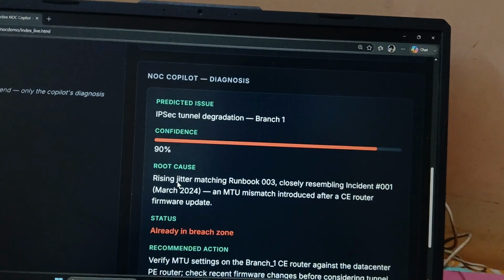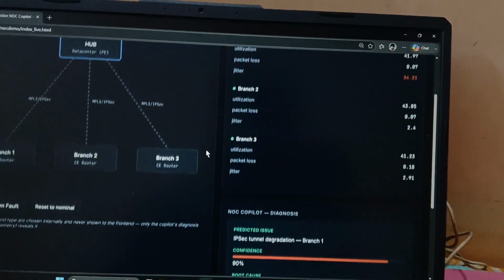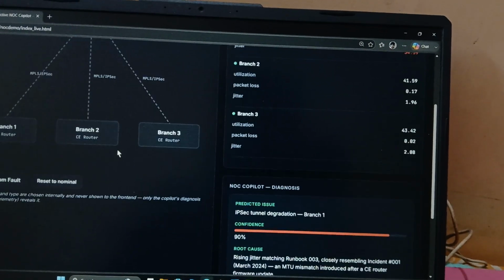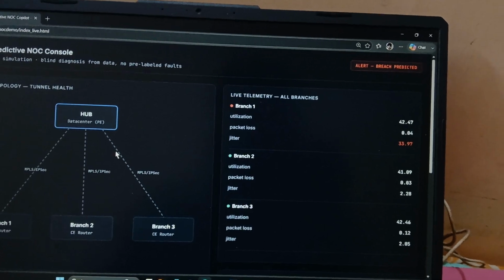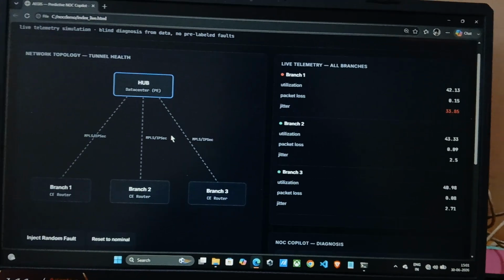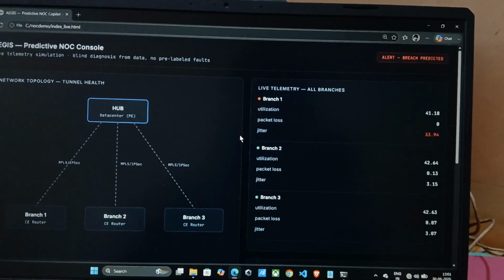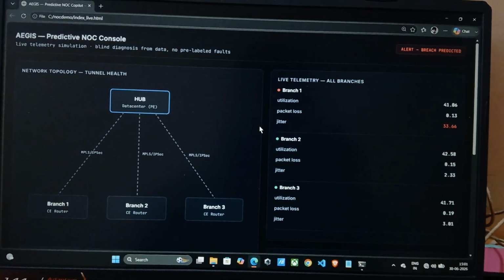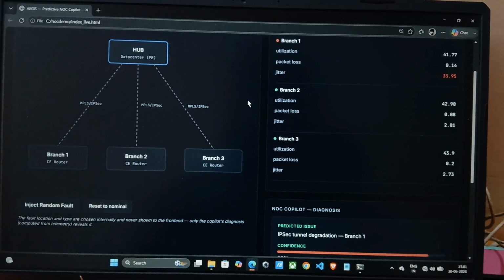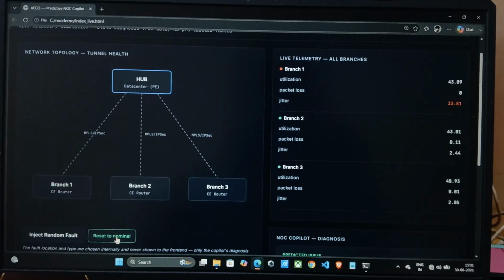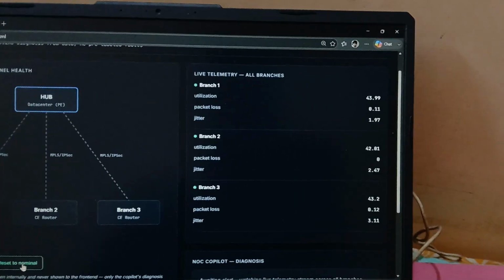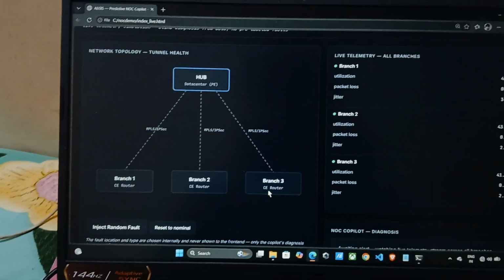Yes, so that's it. And I want to tell you that there is a Python script which is acting in the backend, which is generating these telemetry data, these telemetry figures, over which the frontend is acting. And let me reset it to nominal, and that is it. Thank you.